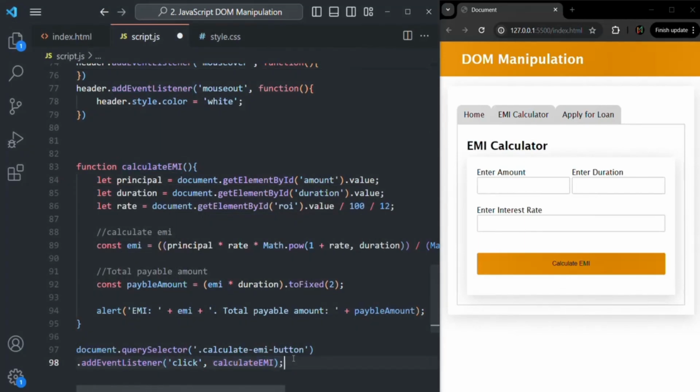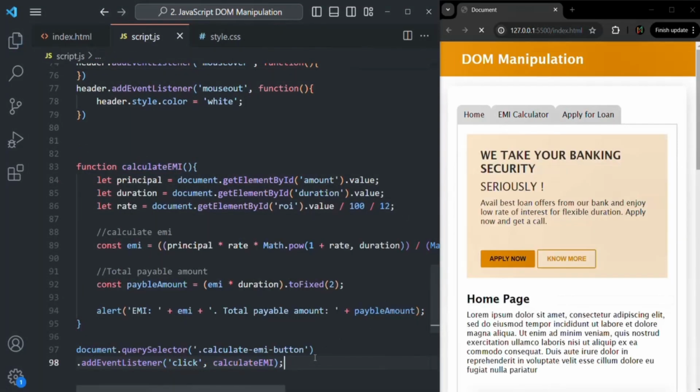Now, one more thing which I want to mention here is I have written this calculate EMI function outside because this function we might want to reuse somewhere else. For example, let's say a user is applying for loan. So when he has applied for loan, we might want to show him the total monthly EMI which he will have to pay and also the total payable amount after the duration. So this function we might want to reuse. That's why here I'm not creating an anonymous function and passing it as the callback function for add event listener method. All right.